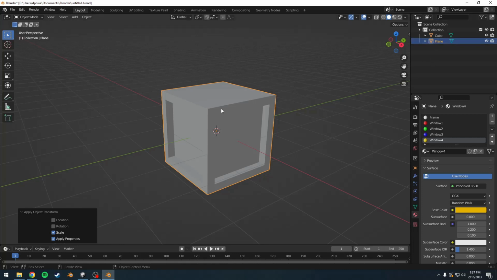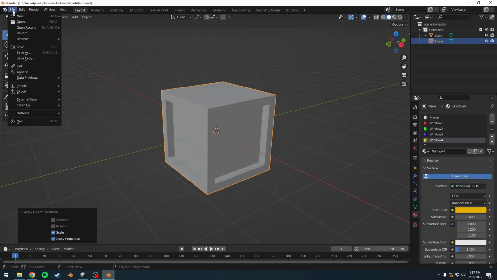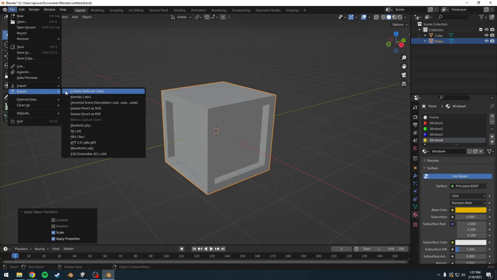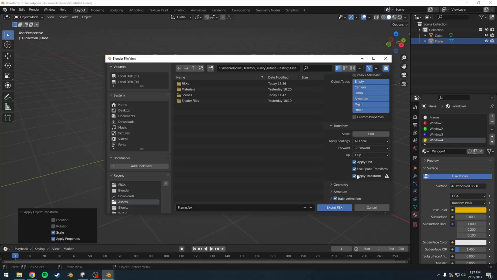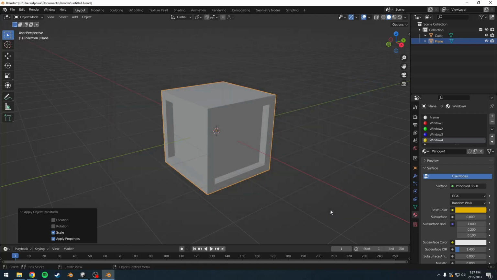So with the frame selected, I can go to File. Also make sure you're in object mode, by the way. Go to File, Export, FBX, and then go to wherever your Unity folder is located, and then go inside the assets. This is what my assets folder looks like. And then you can go ahead and create a name. I'll just call it frame. And then we'll limit to selected objects and apply transform, and then export.